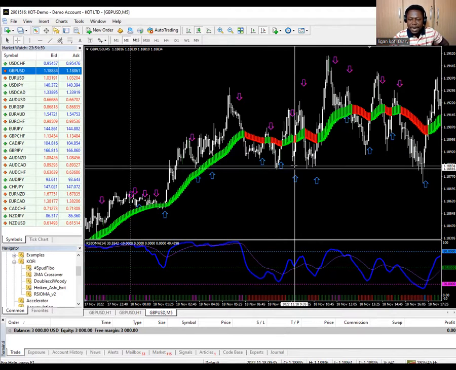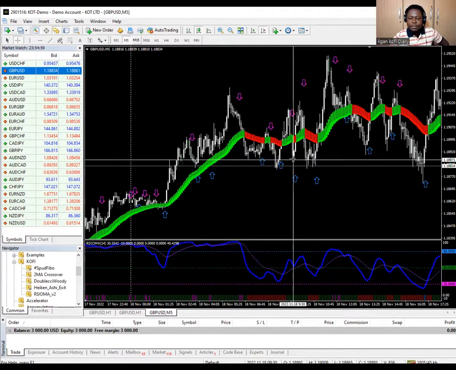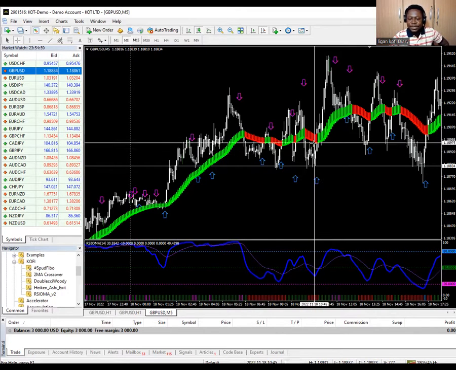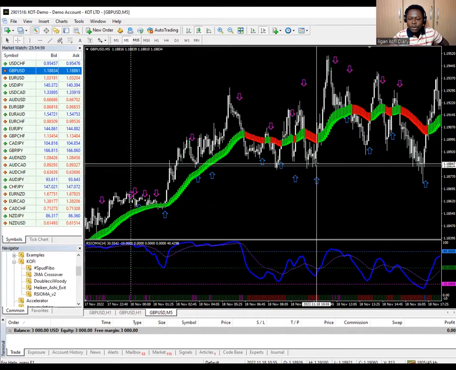Or would you have taken this buy? No, because over here, it is below the Heiken Ashi. So you wouldn't have taken this buy. You wouldn't have taken this buy because it's also below the Heiken Ashi.